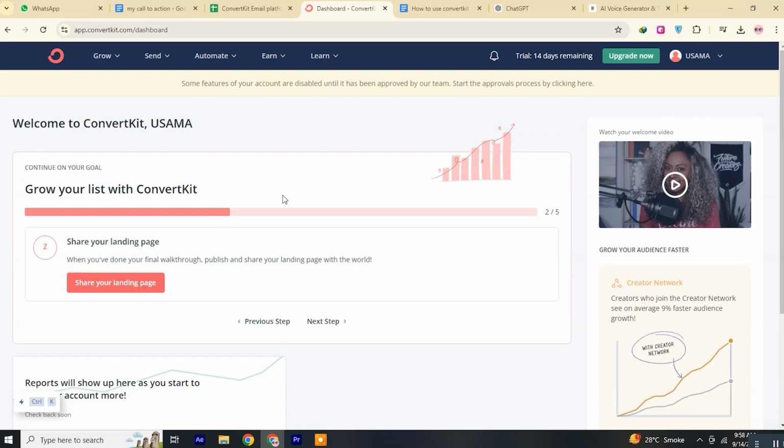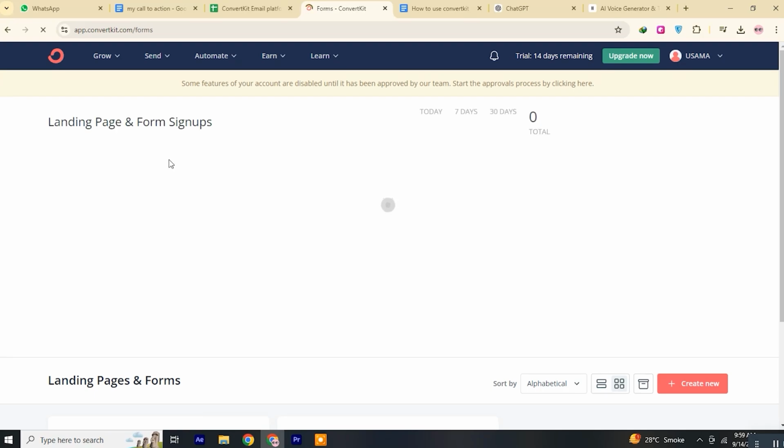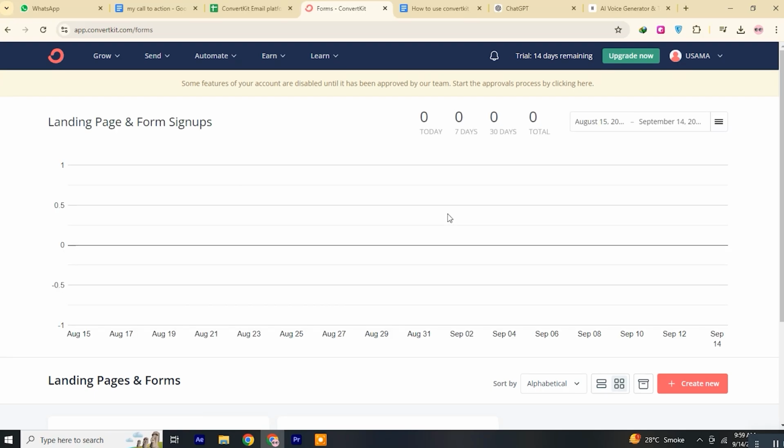After logging in, complete your profile. In the Grow section, choose either Create a Form or Create a Landing Page. Customize it with a title, description, and a clear call to action to grow your email list.